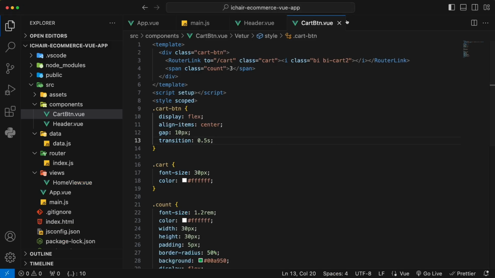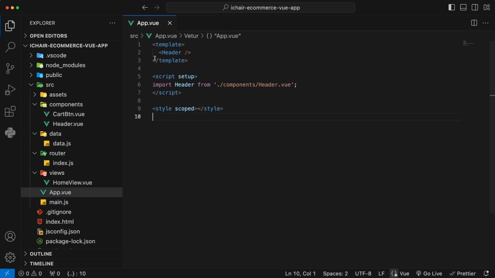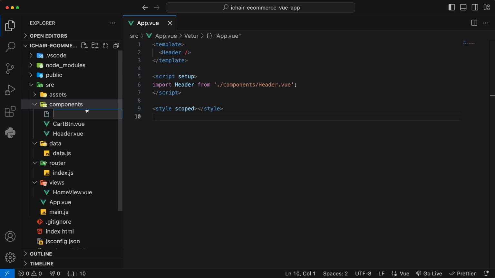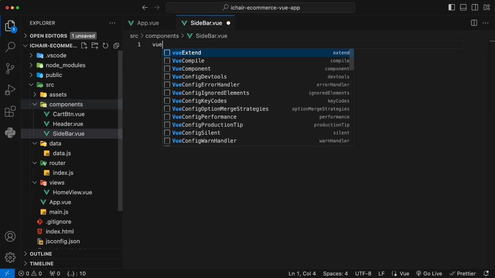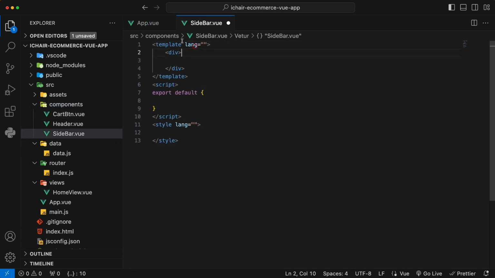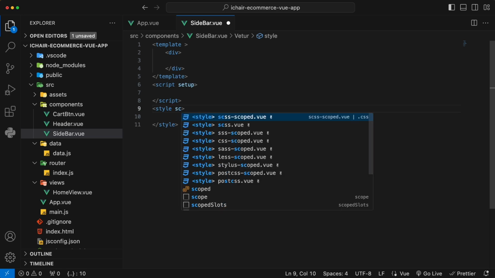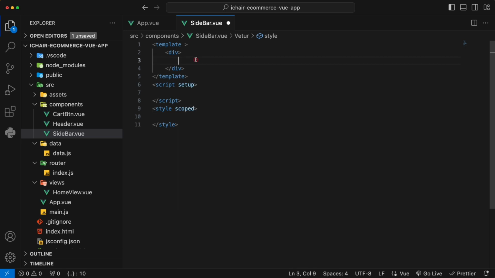So going back to your code editor, close off these few things that we have just previously built. And inside this component folder, we create a new file and call it sidebar. And that's going to be a Vue file. And we say Vue init to create a boilerplate. We don't need this language. And also for the script, we want it to be in the composition API, so we say setup. And for style, we don't need the language as well. Instead, we're going to make it scoped because this CSS only belongs to this component.